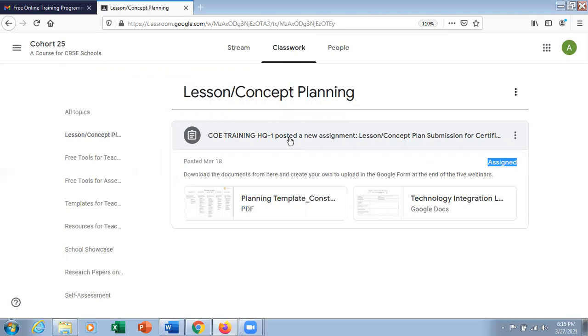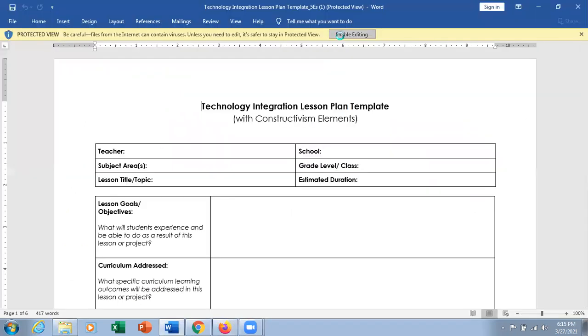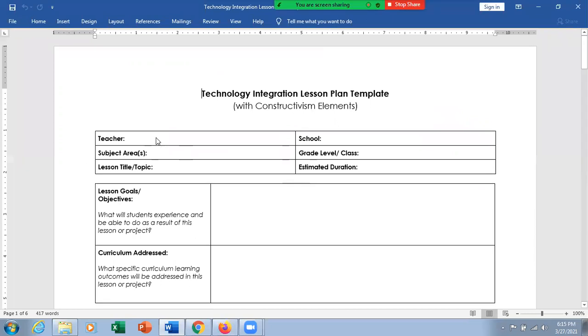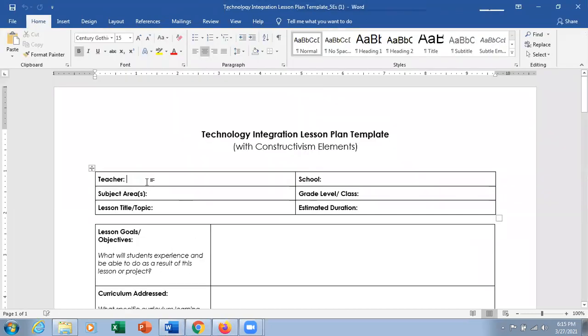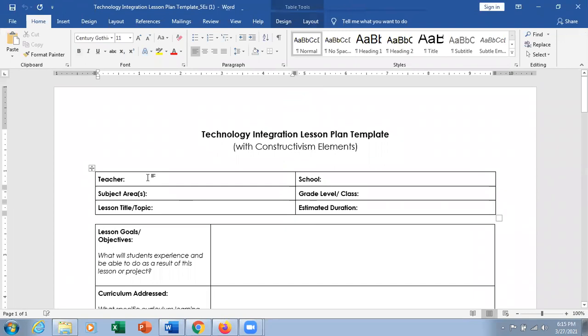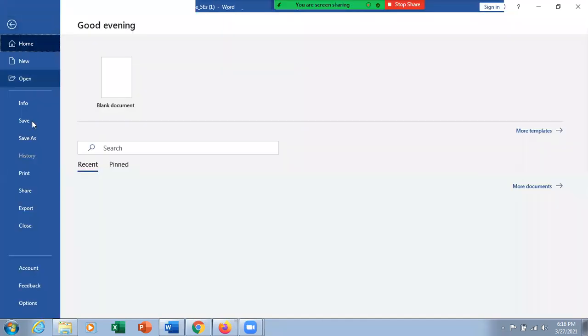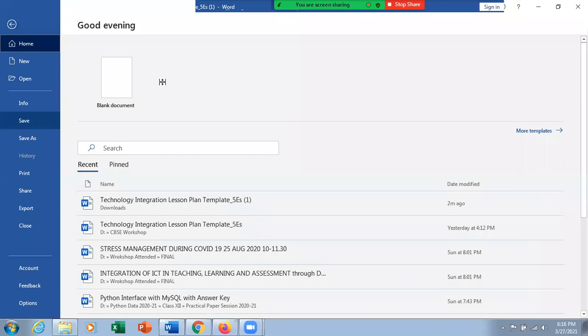When you have done with your lesson plan, which is in offline mode, as we have discussed earlier, here you can type as desired. Whatever you want to type, you can type here. Okay, I'm just going to enter the name of the teacher here. In a similar fashion, you can simply type, and after that you are going to click on the file and then save the content as desired, and the file is ready for uploading.